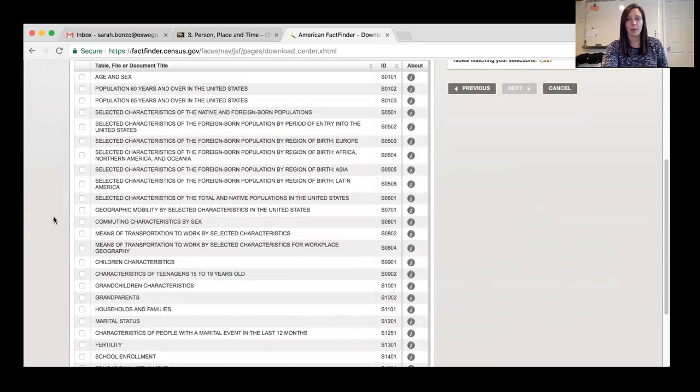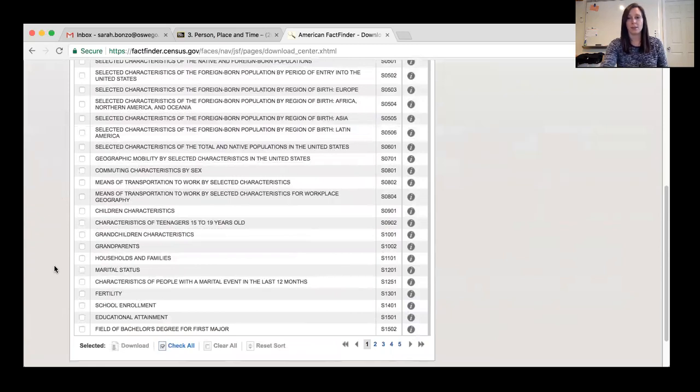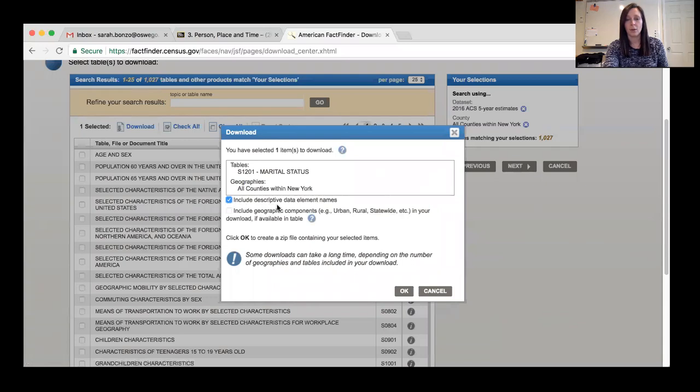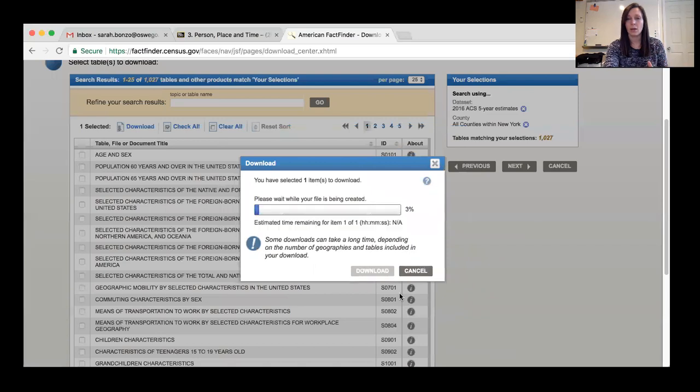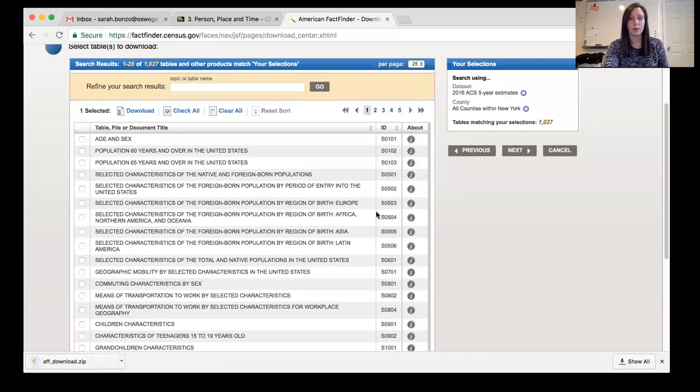So if we're thinking about doing some analysis and we want to understand how maybe, let's say, marital status influences a particular use of a health service in our area, then we would want to get that. Let's go through and select marital status, and we'll go up here and hit next. And it'll say we do want to include the descriptive data element name, so we'll hit OK, and then the download will start. Depending on how many files you select, it can take a really long time, but this one was pretty short and sweet, so we'll download it.